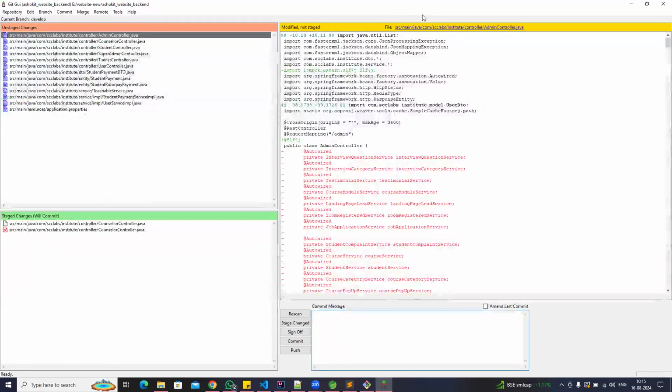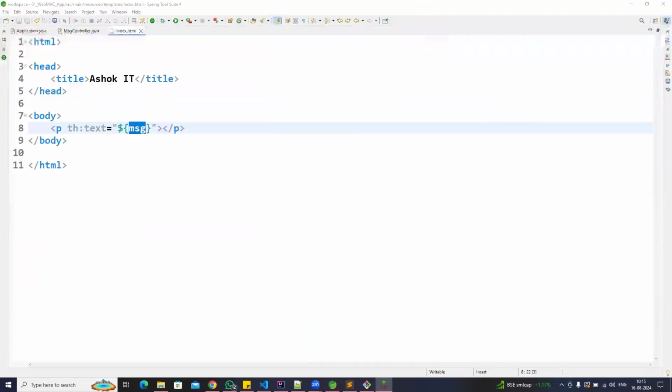Yes, sir. So what is the meaning of th here? Thymeleaf. Yes, th is basically Thymeleaf. So what is Thymeleaf? Thymeleaf is used to build dynamic web pages by using HTML, guys. It is used to build dynamic web pages by using HTML.